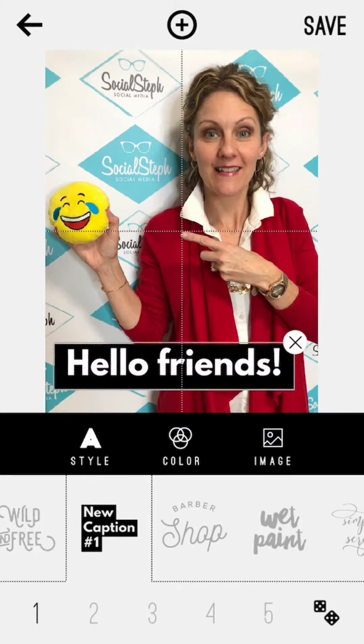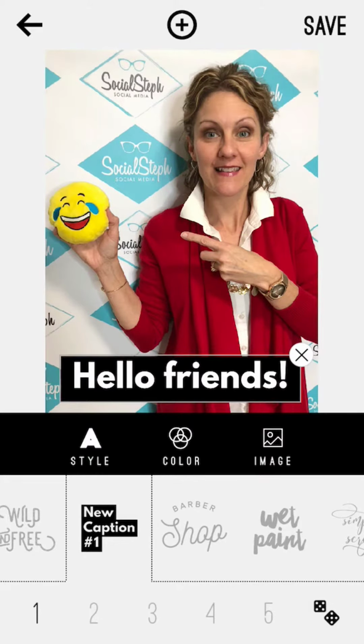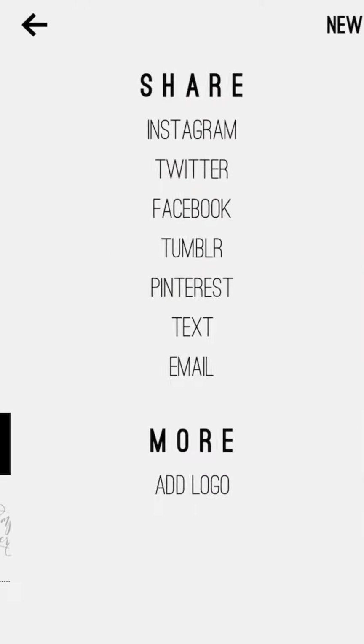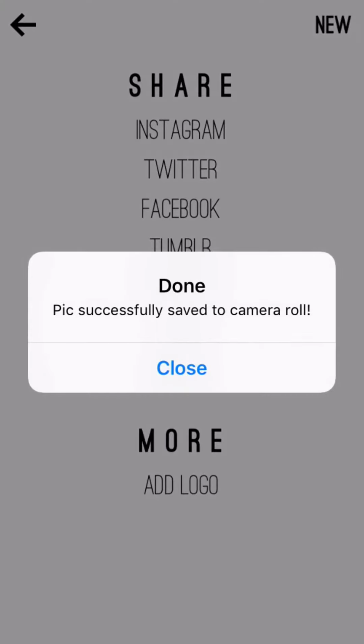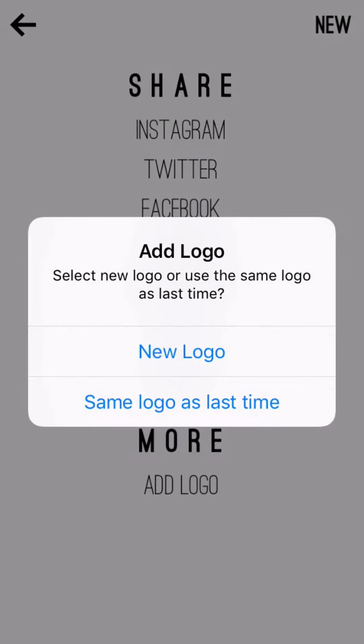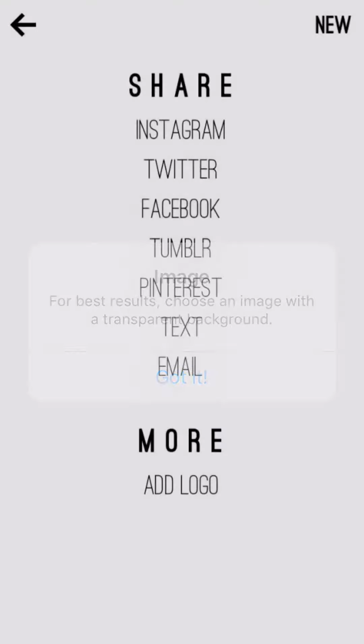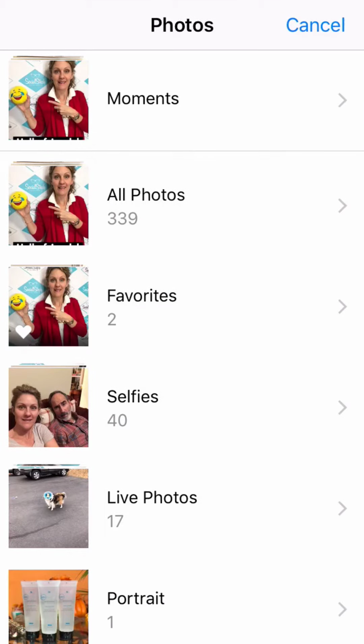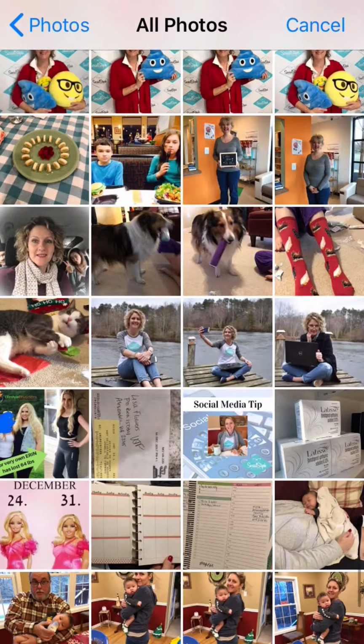So once you've found the right one, you're gonna go ahead and just find it, and you're gonna hit the save button. The neat thing too is that you can add your logo to it. So if you've got a logo, just make sure that it's in your camera roll and it's an image. I'm gonna go ahead and find it.